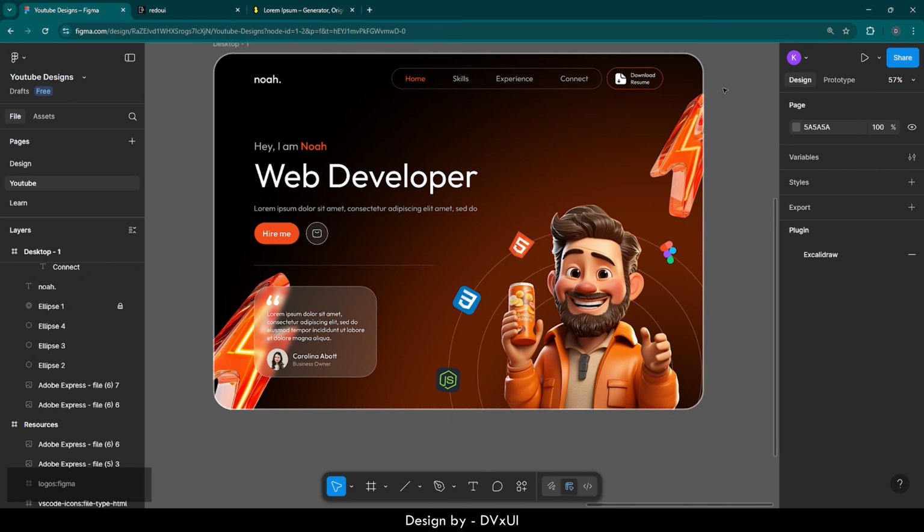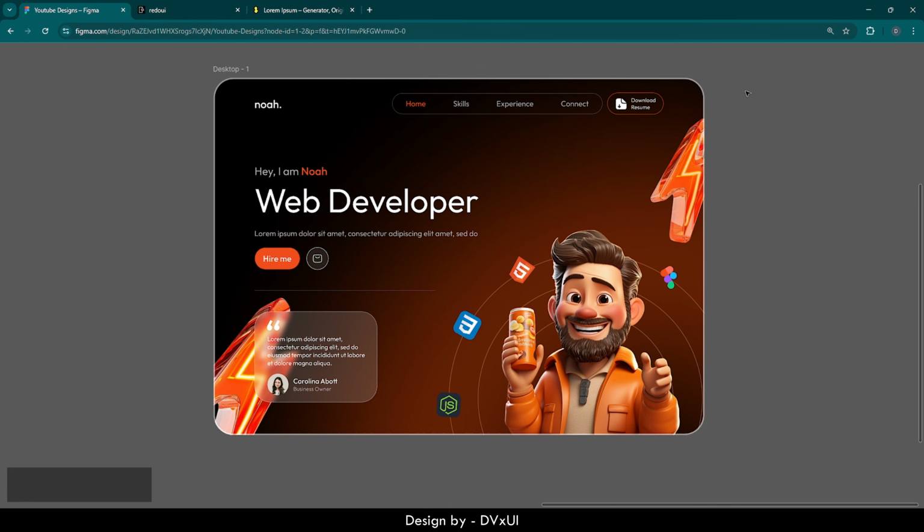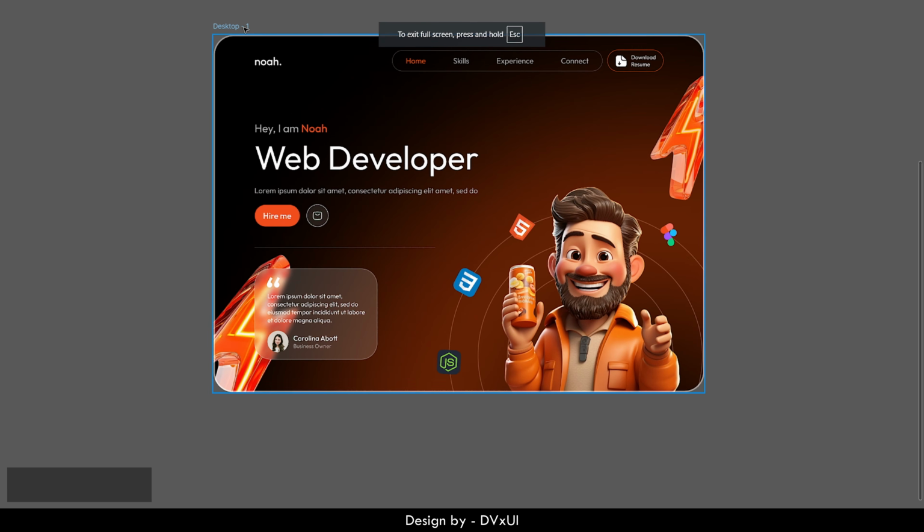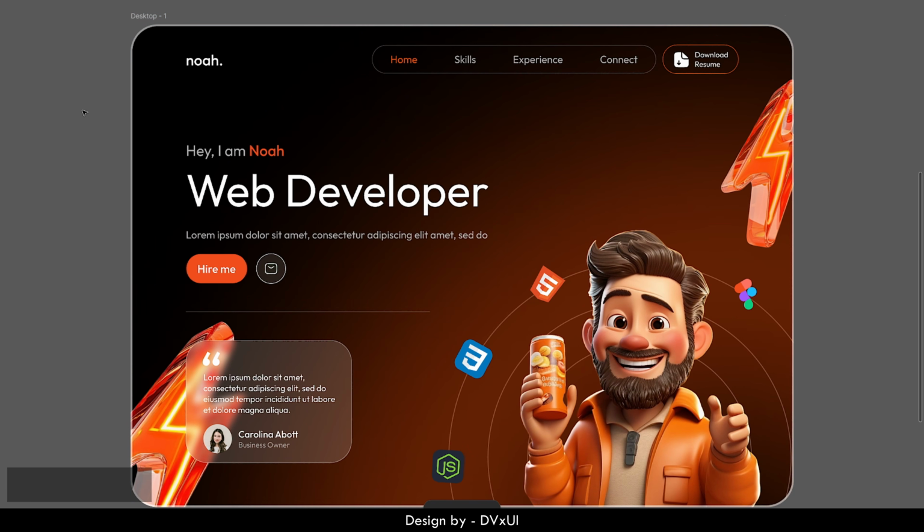Now we need to click on the canvas, go to show hide UI to hide the Figma UI, and then hit F11 key on your keyboard. Select this one, hit Shift+2 to zoom perfectly. And now this is how we have created this hero section together.